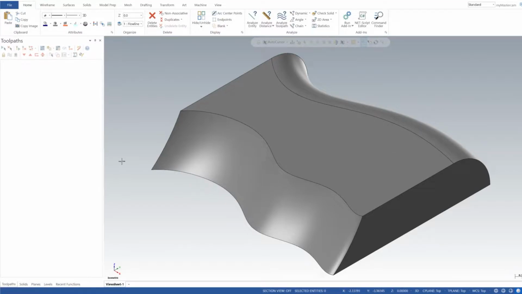Welcome to this tutorial on MasterCAM's Flowline toolpath. So let's go ahead and get into that. By the way, this 3D model will be included in the description below, and you can download that and import it in MasterCAM and follow along if you like.